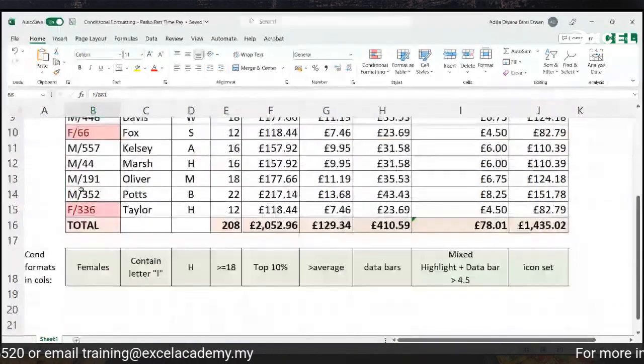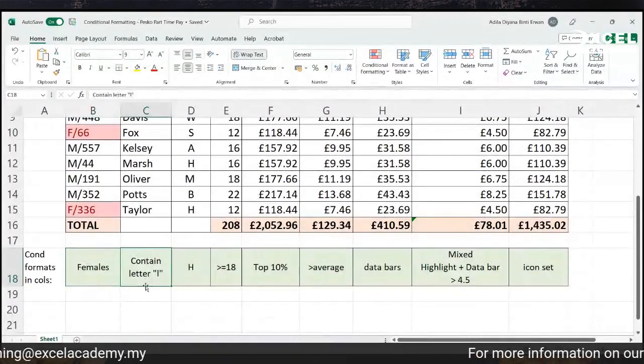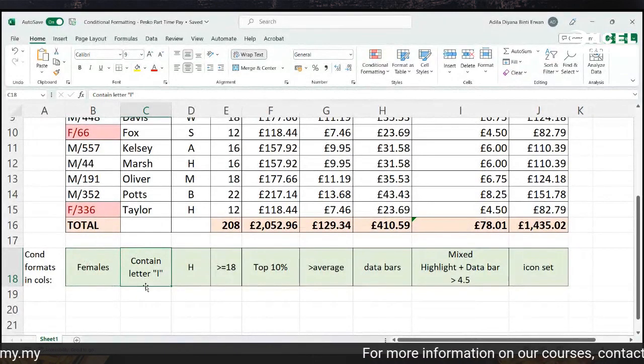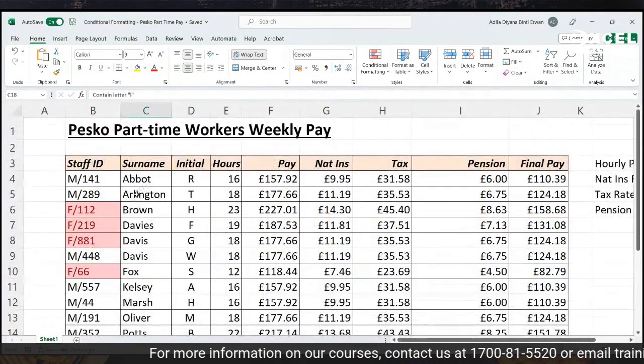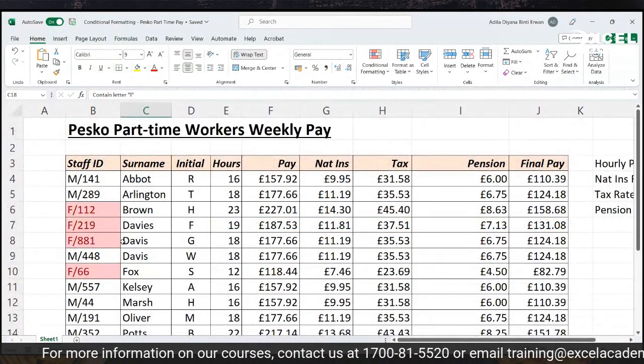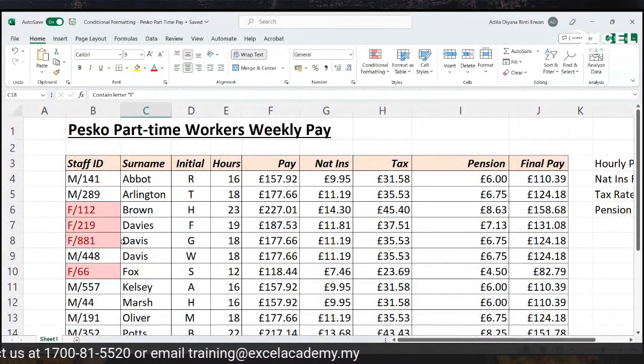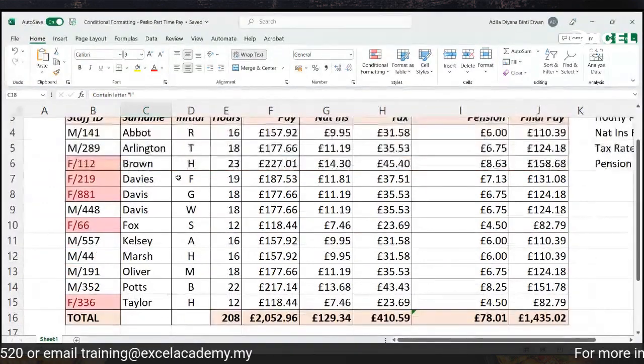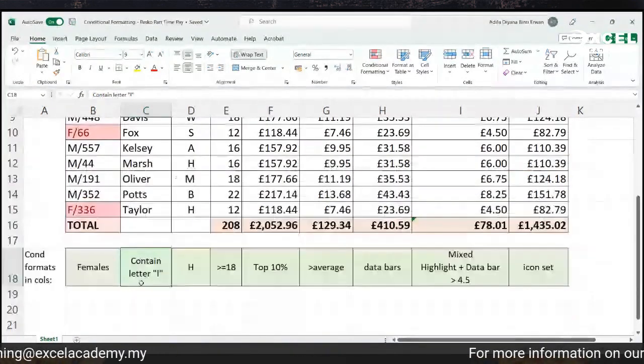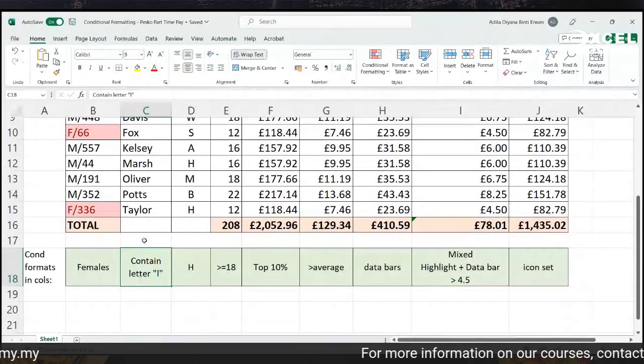All right, so next one is column C. So column C, we want to identify names with the letter I. So we have Abbott, Arlington, Brown, Davis, Fox, Kelsey, Marsh, Oliver, Potts, and also Taylor. Okay, so these are the surnames. So if I want to identify names that contain letter I, I can do so as well.